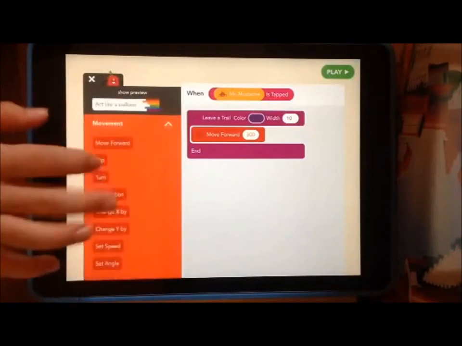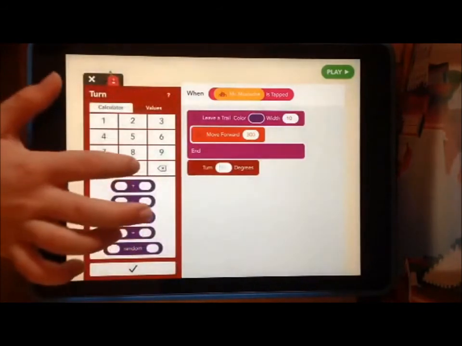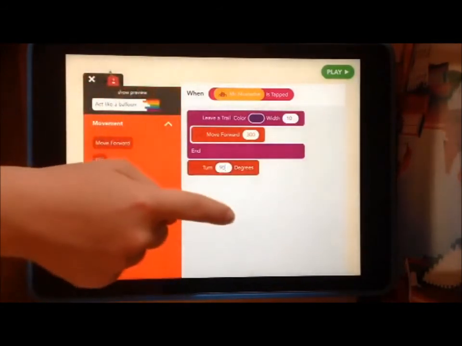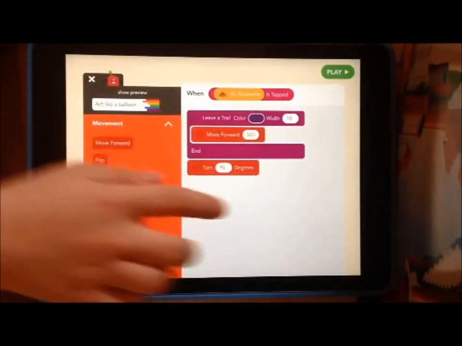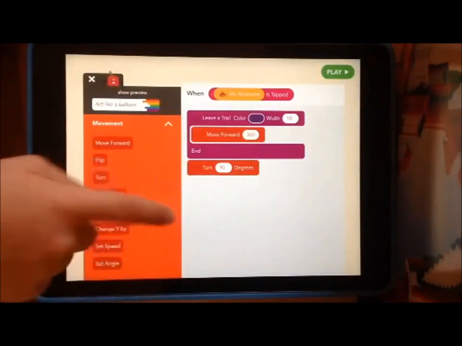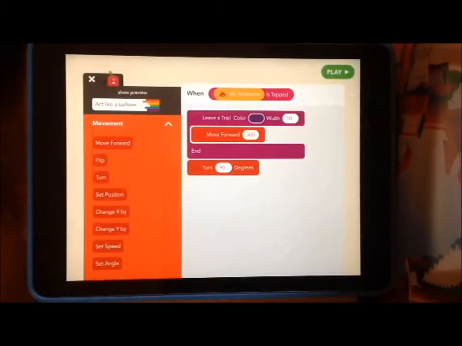And then we need a turn block to turn 90 degrees. Because you need to turn, so you can draw the next side, and next side, and next side. And you need to turn 90 degrees because a square has a 90-degree angle at each side. And now you need to do this 4 more times.